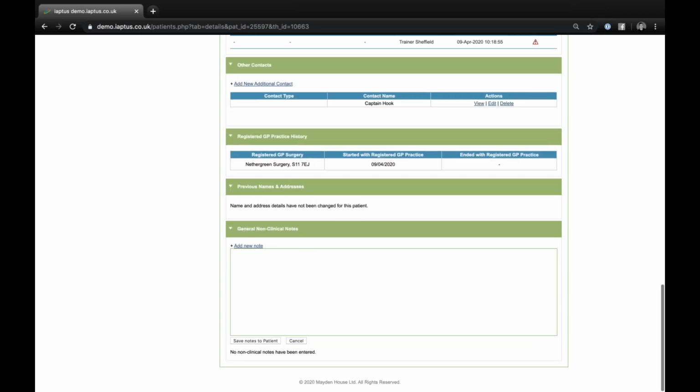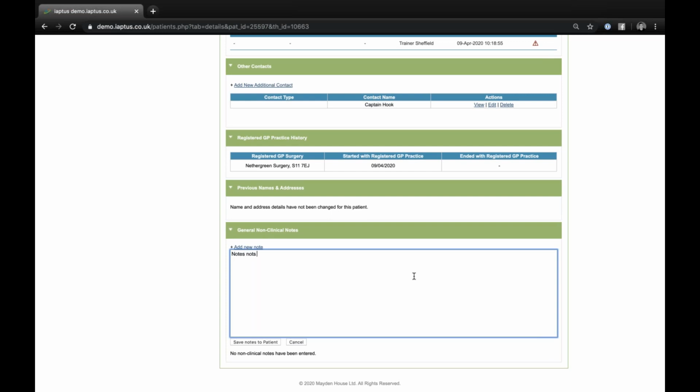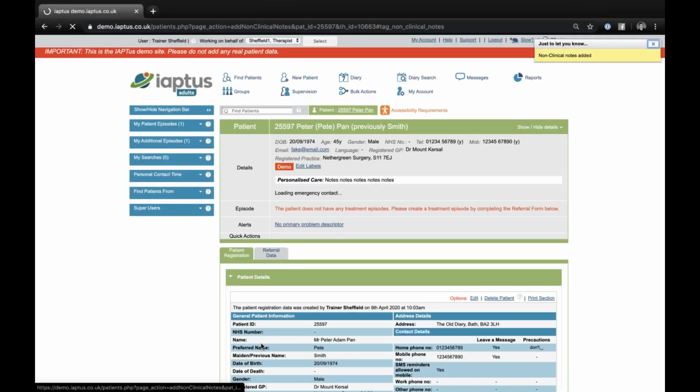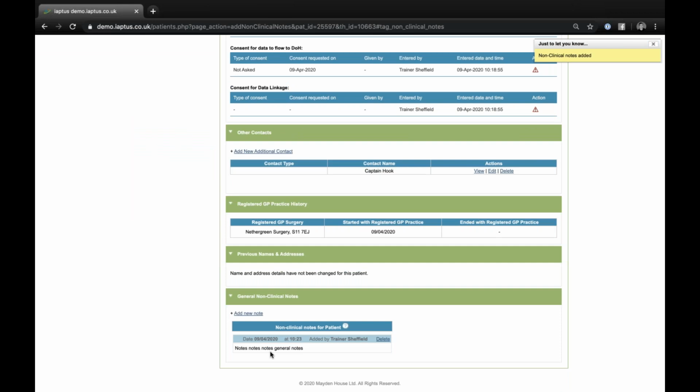So if I press add new note, it will bring up this text box. I can add any notes that I need, and I can save that to the patient, and I can see that it will save there. So whenever I log in and access this patient record, those general non-clinical notes will be there. So any non-clinical related notes that you need, you can pop them in there. This area for adding in these notes does appear more than once throughout the system. So they don't just appear in this area, they appear in other places as well. And I'll be able to show you that shortly. But this is where you go to pop this in.